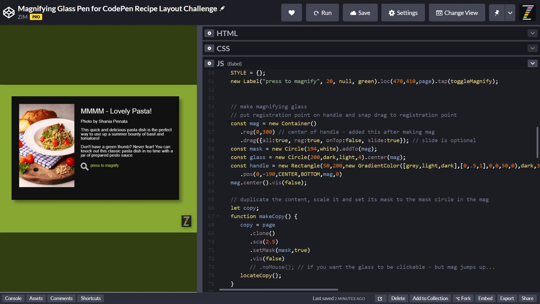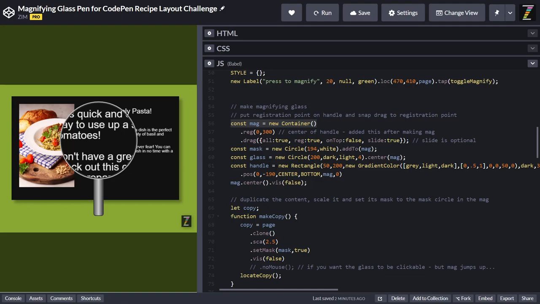Down below, magnify is a new container. So what are we doing now? We're making the magnifying glass. When we click, there it is. When we make the magnifying glass, we didn't set the visible to false. So that would look like this. You can press Control S for a save. There it says saved and run.